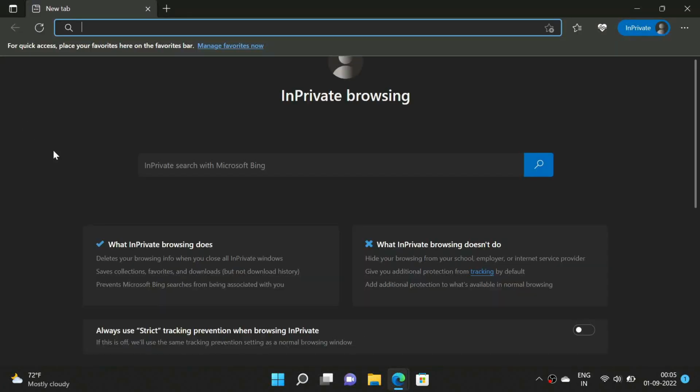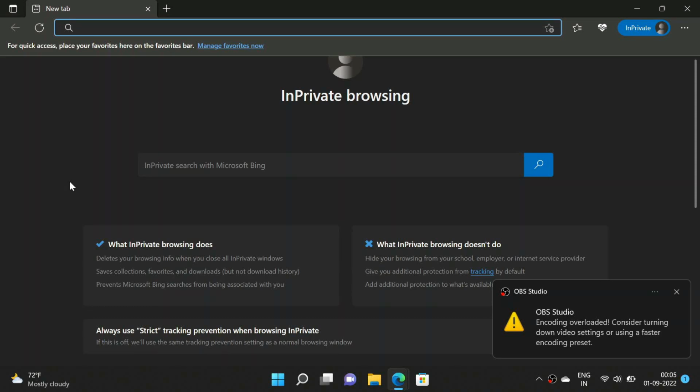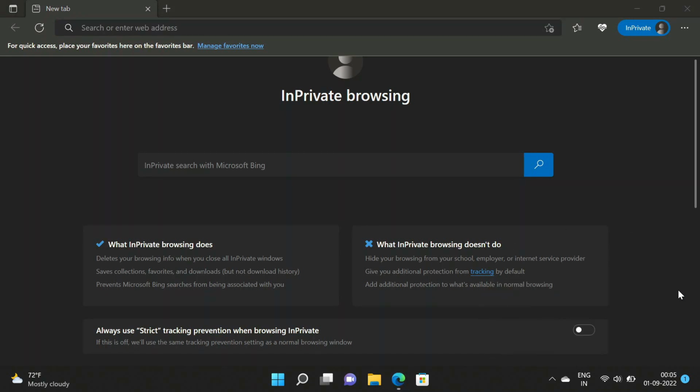Then search google.com. Thank you OBS for telling people that I am recording this video with OBS Studio. Guys, I seriously made a few settings so that this thing doesn't show up in my taskbar. But OBS be like, let people see he's recording with the help of OBS Studio.